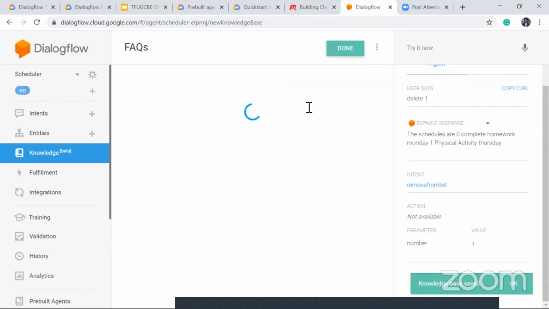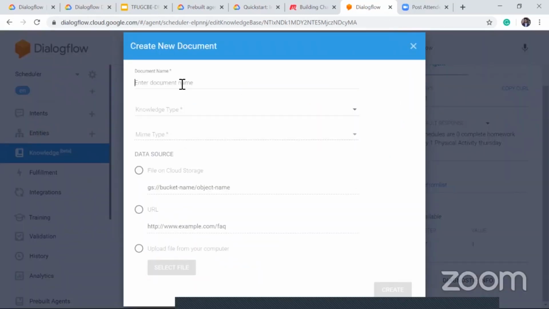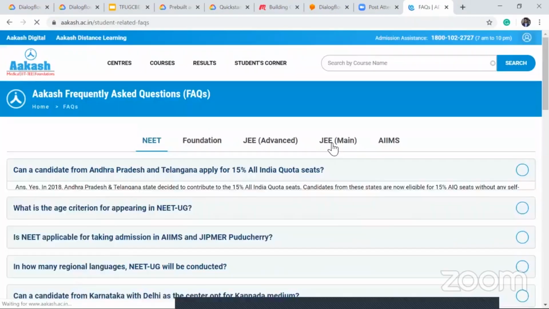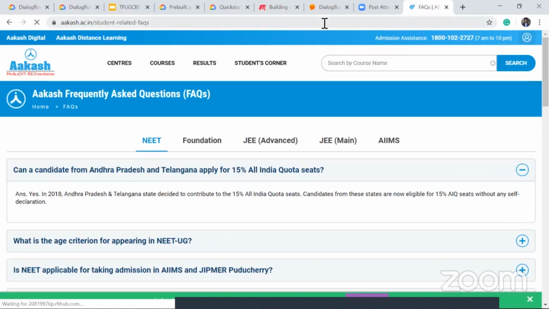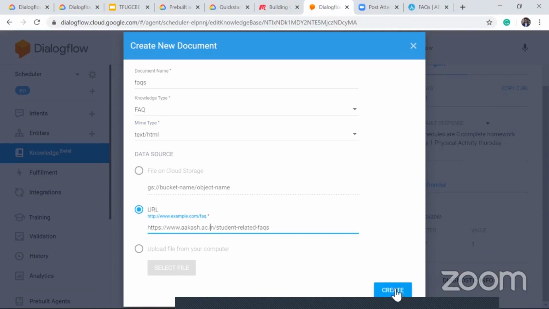There are no documents available, so I'll create the first document. FAQ document, and the knowledge type is FAQ. You can add CSV data or HTML data. For example, I'll add a website from yesterday. Here, this is some random website, and I got some FAQs from this data. So I'm just going to copy this website. This is an HTML document, a URL. We're going to paste the URL over here and create. So all the FAQs from the particular website will be learned by your chatbot.